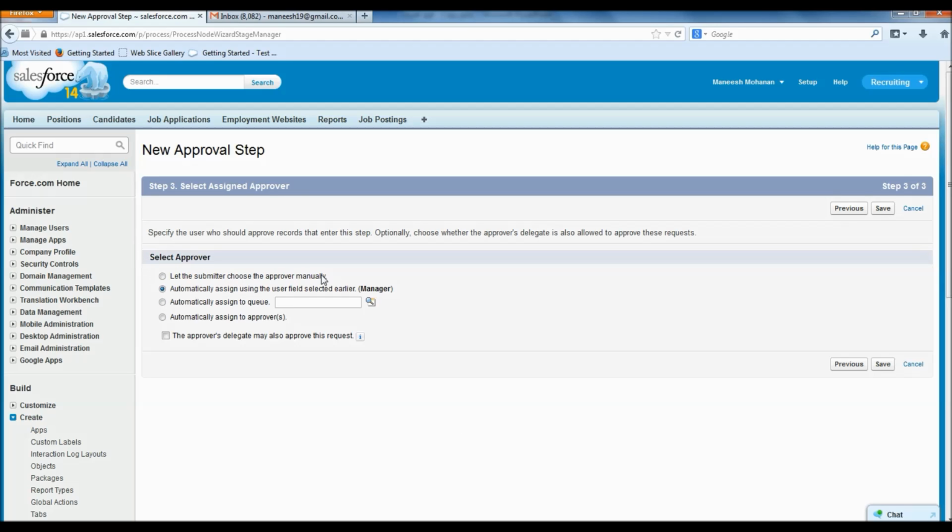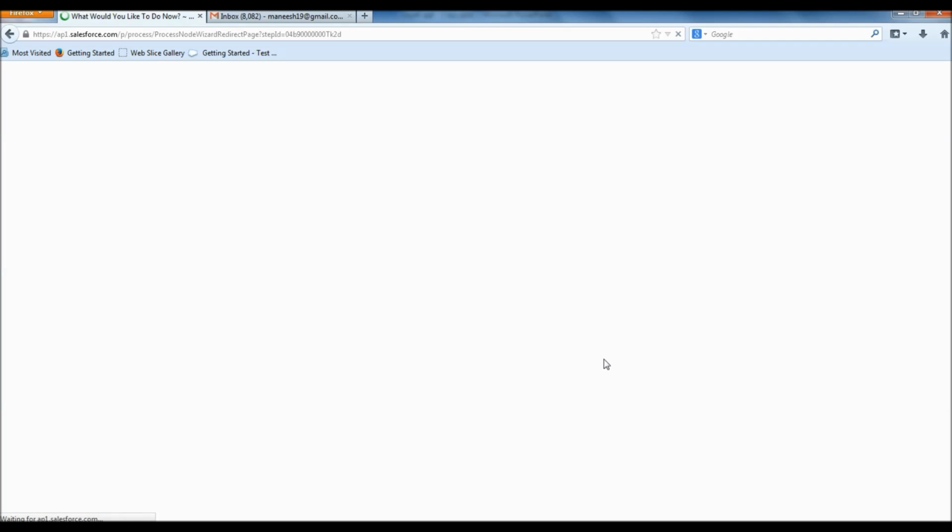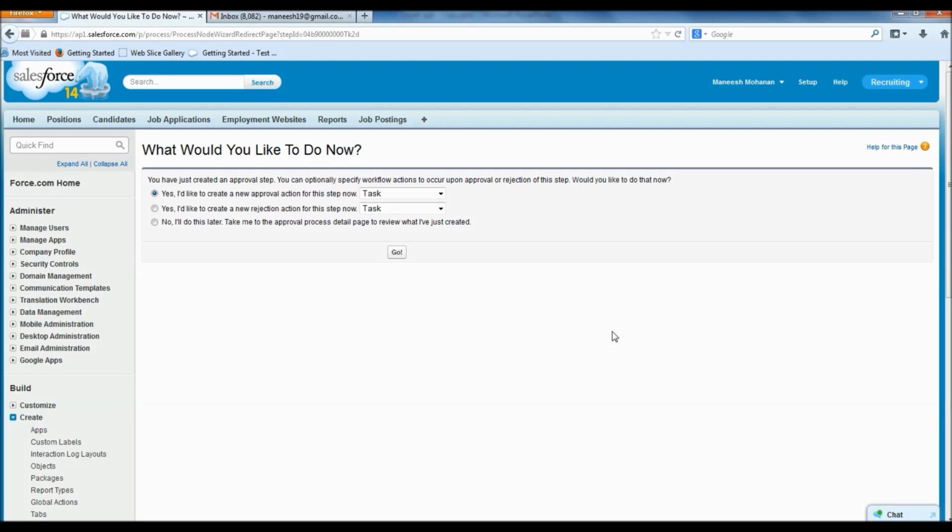Then I can select the immediate approver. Okay, automatically, as I'm using the user field selected earlier, I can give the manager here first. So okay, fine, I can save my process now. Then what would you like to do now? I have to create a new approval action for this step.